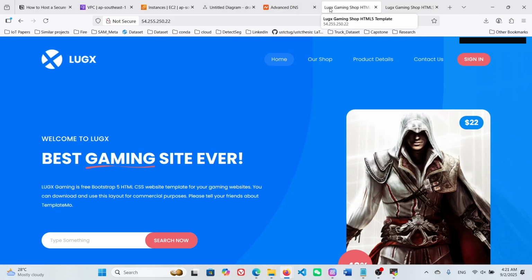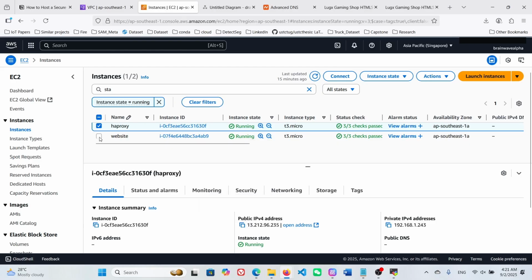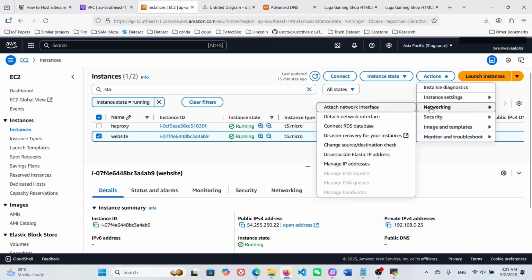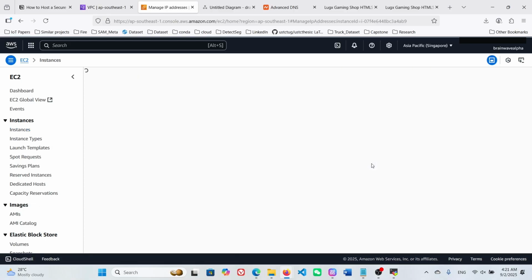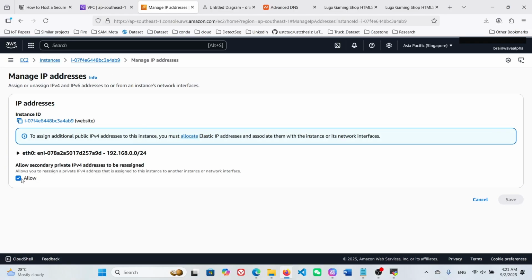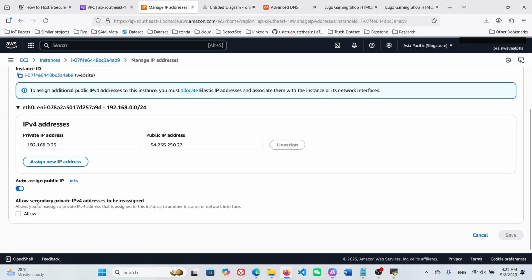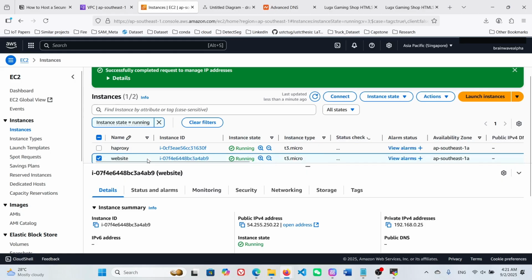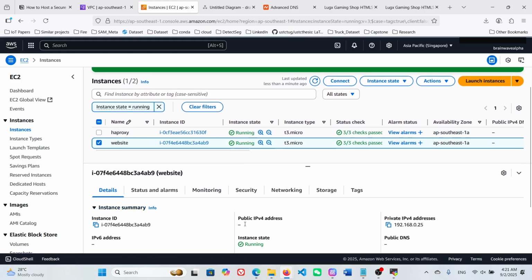Okay, now let's try to remove the public IP address of our website since we don't want that to be exposed. To do that, we come over here to Actions. Okay, in Actions, we come over here to Network, then Manage IP Addresses. Over here, allow. Is this it? Yeah, over here. Then we remove the auto assign and then we save. Now we no longer have a public IP address for our website. We only have a private. Okay, so we can stop here.